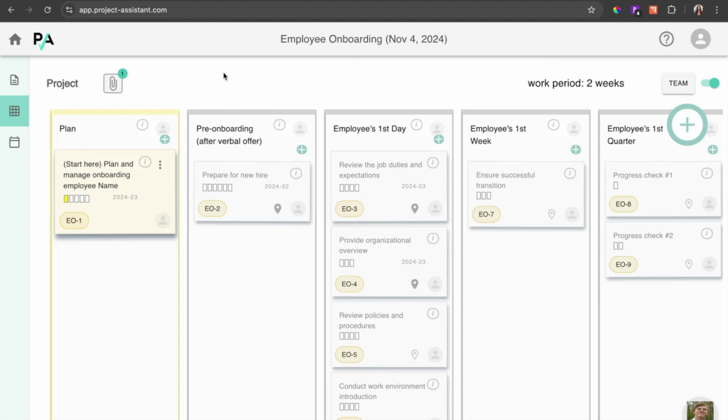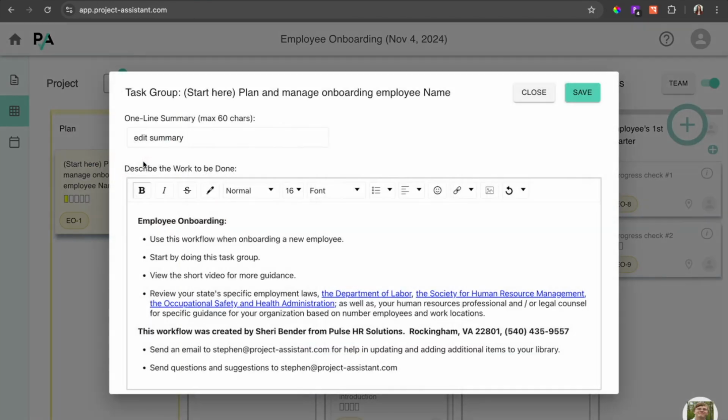Now let's implement the project. Click the I on a task group to view, edit, and describe the work. Tailor the rollover tooltip and description to meet your team's needs.